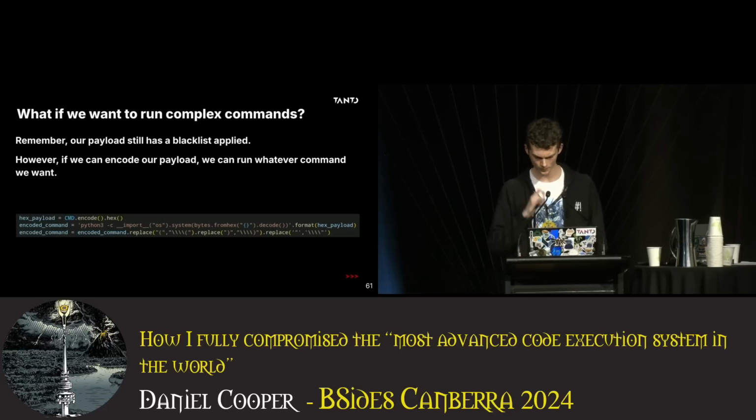It turns out a lot of characters are still not applied to the blacklist. So if we run python3 -c, import os, os.system, that is completely fine by the blacklist. And then I can add bytes.fromhex to hex decode something, and that will allow me to execute any system command.